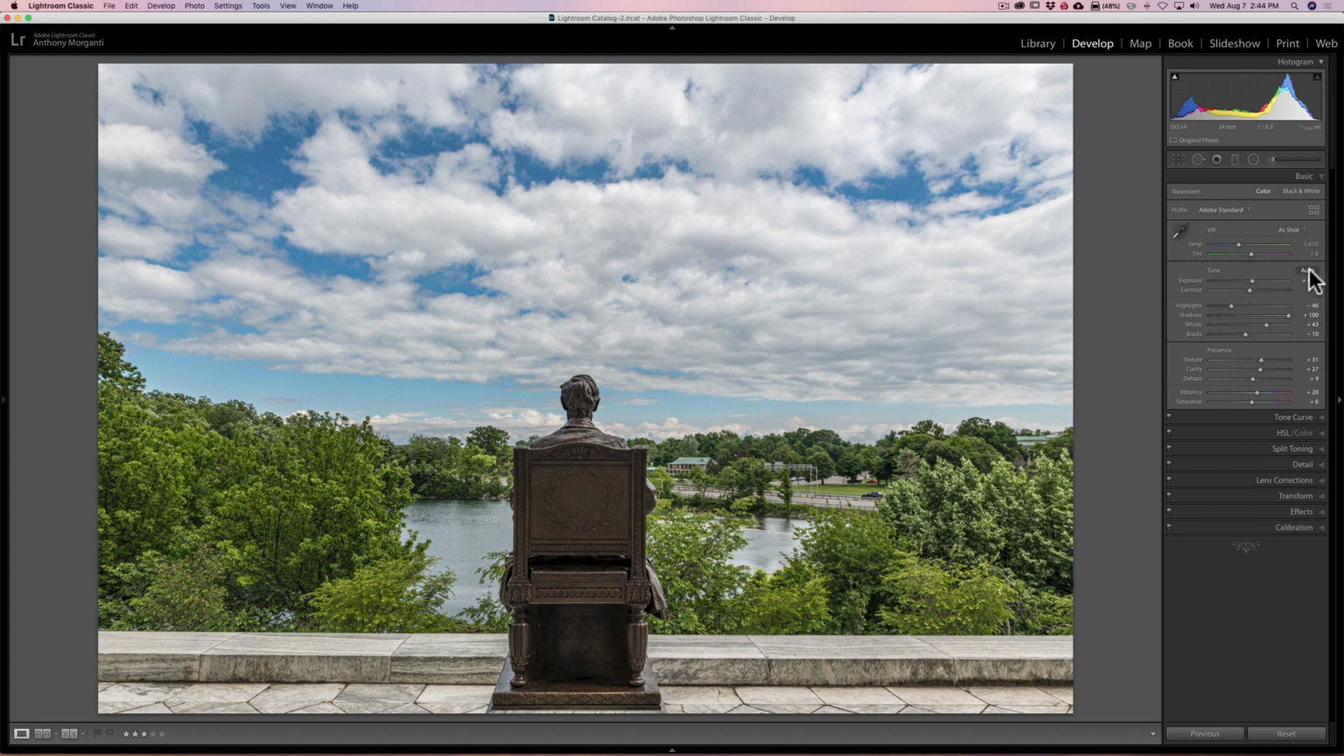That's four different ways you could get easy white and black points in any image in Lightroom.